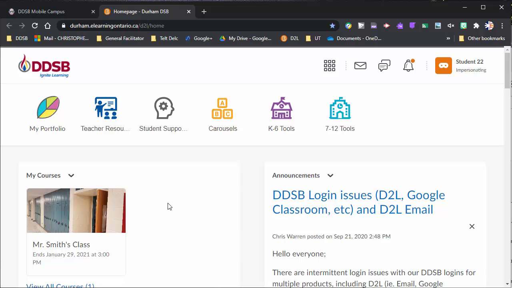You may be asked to log in. If you're asked, use your DDSB student login information. This is the letter S followed by your student number with @ddsbstudent.ca at the end. It's the same login you use to access the Chrome browser. You will be taken to the board homepage for D2L.